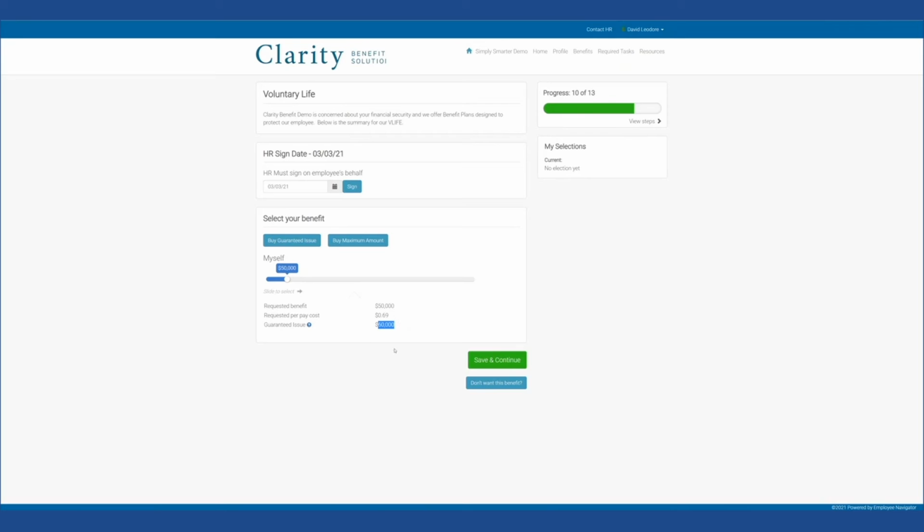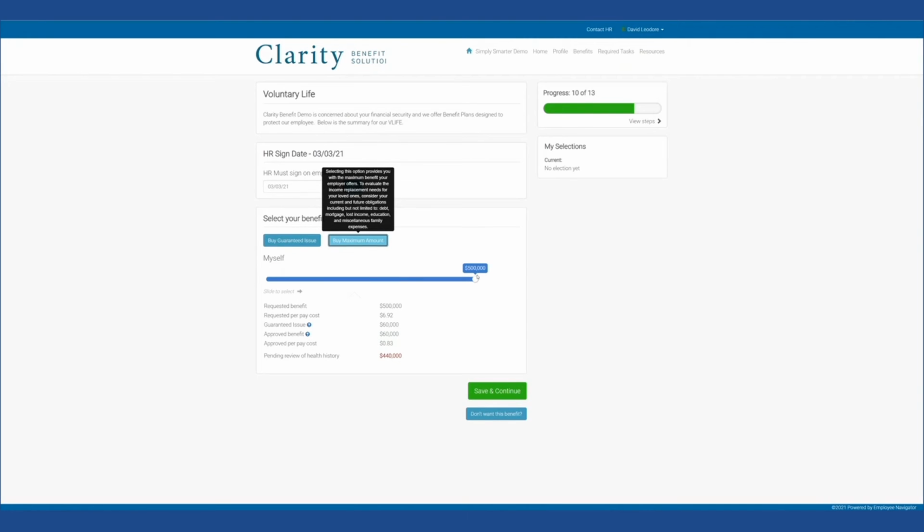It also lets me know the guaranteed issue amount, which is the amount that I can elect without any additional documents or paperwork. In this case, my guaranteed issue amount is $60,000. So if I just want to select the guaranteed issue amount, I can click the Guaranteed Issue button and the system calculates it for me. I could also click Buy Maximum Amount and it'll bring me all the way up to that $500,000 election.